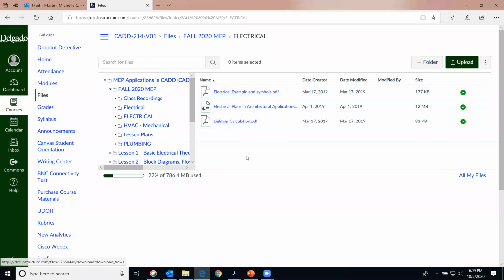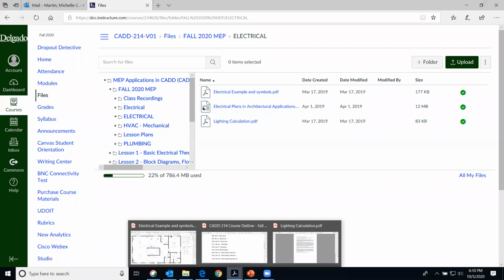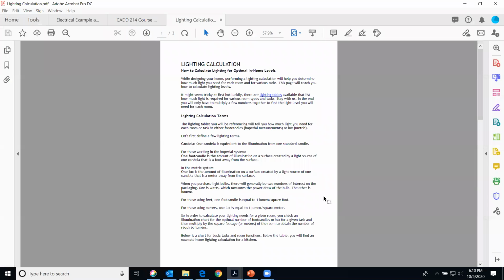So you have electrical examples and symbols, electrical plans and architectural applications, which is the PowerPoint, and then this last one, which is lighting calculations. Let's go ahead and open that one up. Now in this document, we're going to actually calculate the amount of light that's going to be needed within a room.